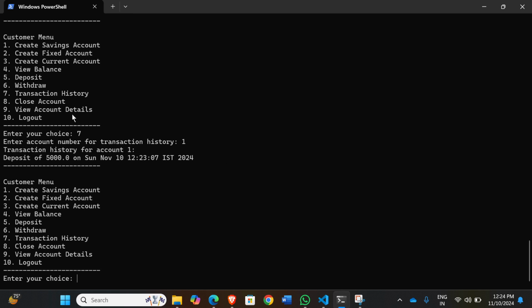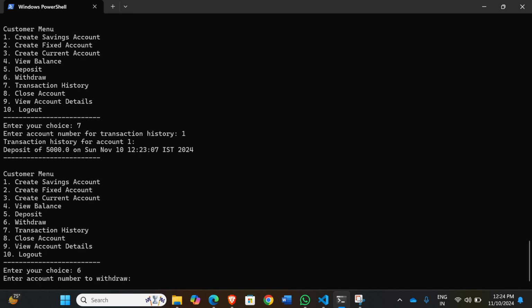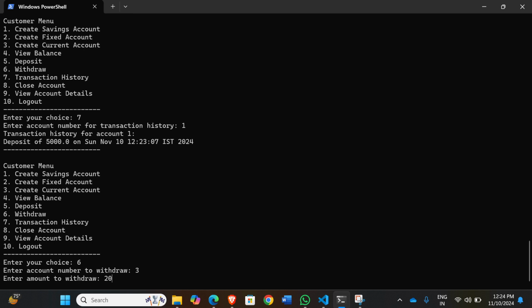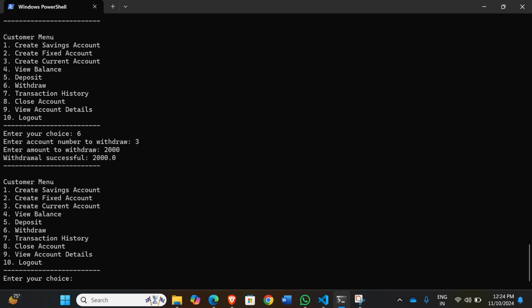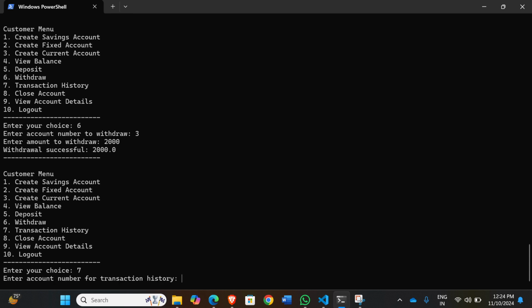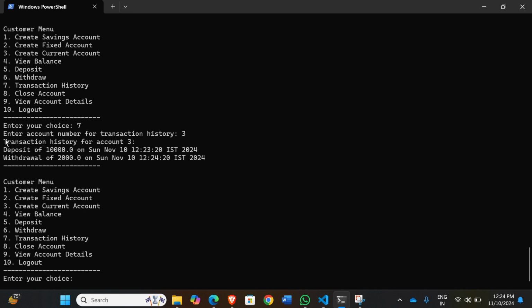So now let's try to withdraw an amount. I'll withdraw from my current account, and I'm gonna withdraw some 2,000. The withdrawal is successful. Now let's check the transaction history for my third account, which is the current account. You guys can see I've deposited, I have withdrawn. It's showing everything very clearly.